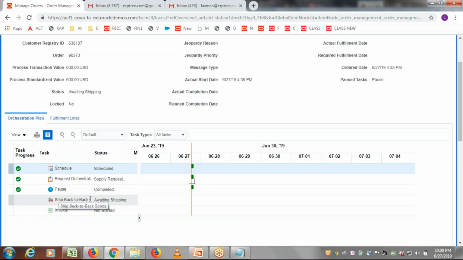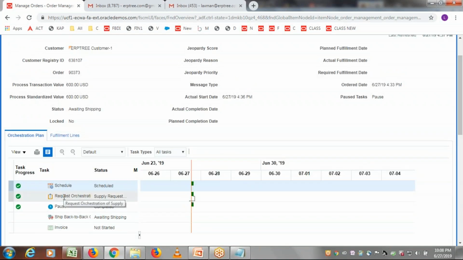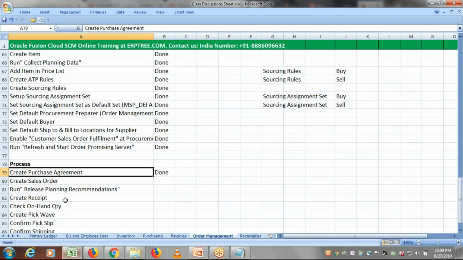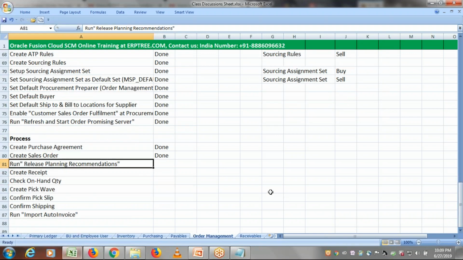The next step would be to perform the shipping for this back-to-back process. For shipping of the back-to-back, the system is awaiting shipping. The supply request has been completed. We have to run the process which will bring the requisition information into the purchasing application. So here we're done with the sales order creation. Now we have to run a release planning recommendations job.